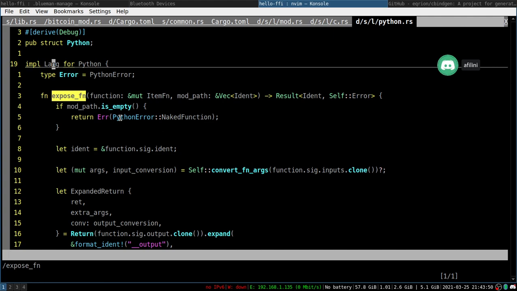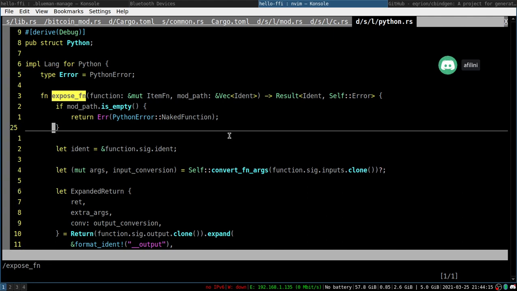And this is one example of a language-specific error. We don't have this error in C because there's no concept of modules in C, so we can expose everything. But here we do have that. So we need to make sure that we are in a module. Otherwise, we're going to expose a function, but it's not going to show up in the final Python executable.